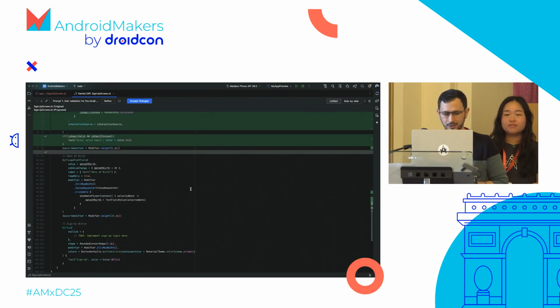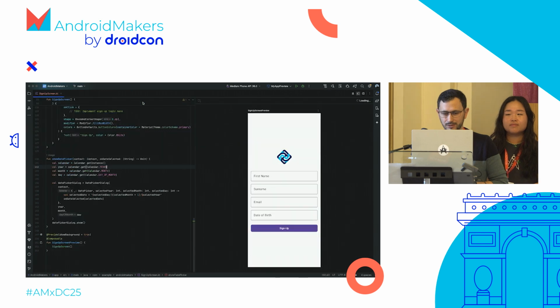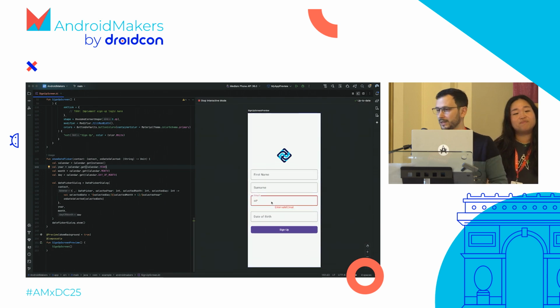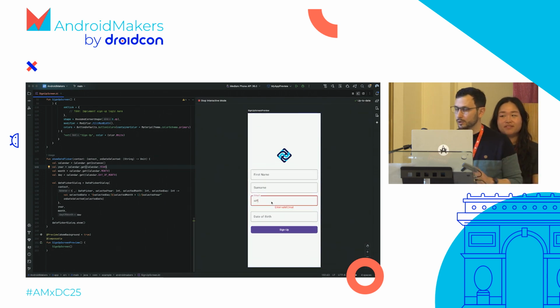So again, it looks reasonable. Let's see if now it got it right. It did add something, it did compile. Is it validating? Oh, it is validating. So again, you see, it took two tries, but it saved me time, and I didn't need to write this code, so it's a good starting point. So yeah.